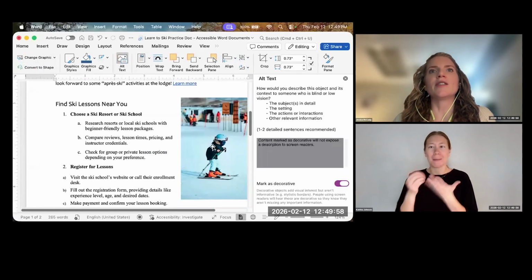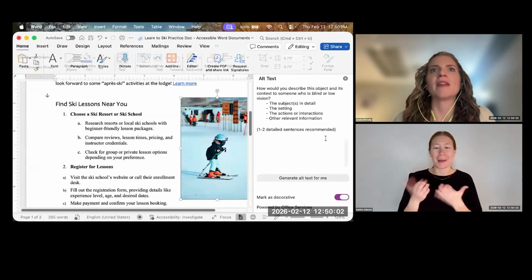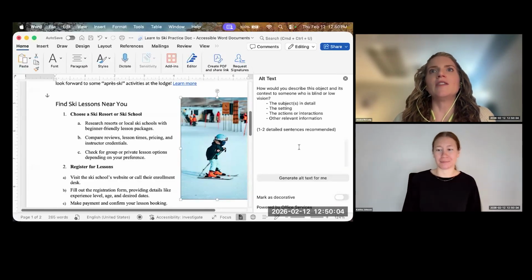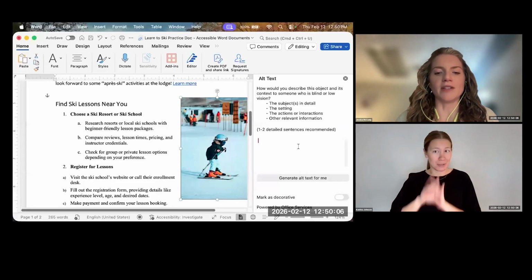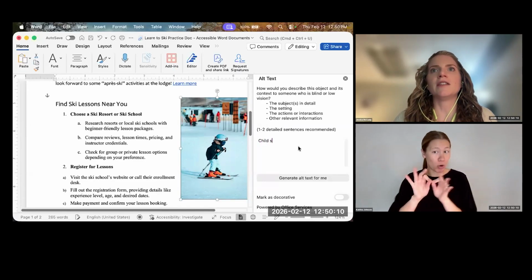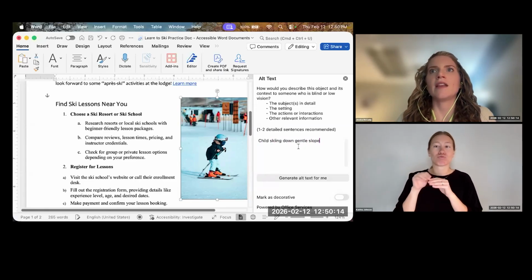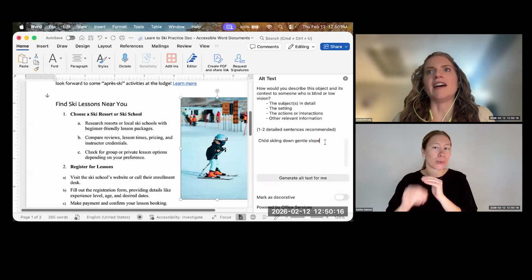Scrolling down, I also have this informative image. I might want people to know this is here. So if I select this image, I want to add some alt text. And so I'm going to write child skiing down gentle slope. Okay, I'm happy with that.